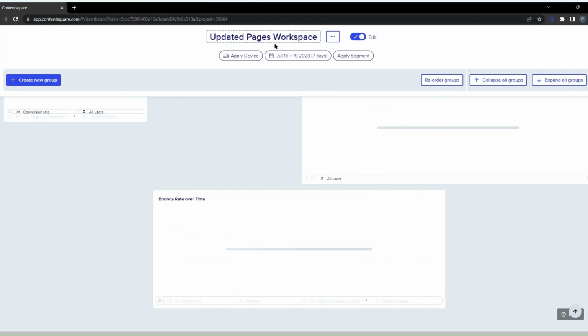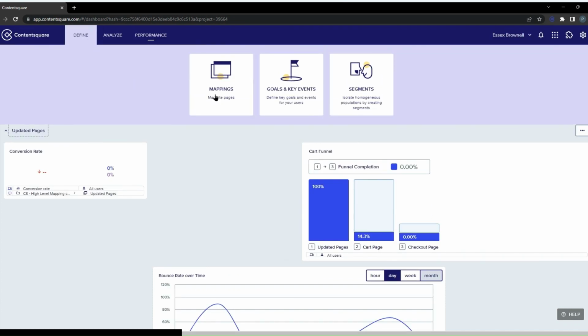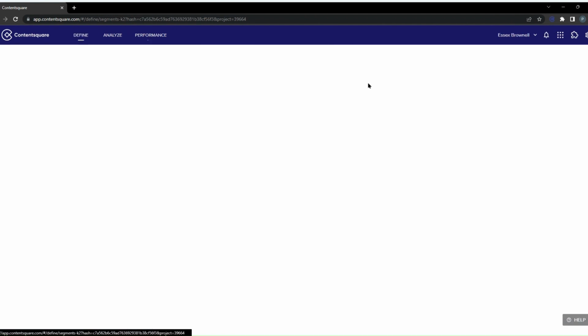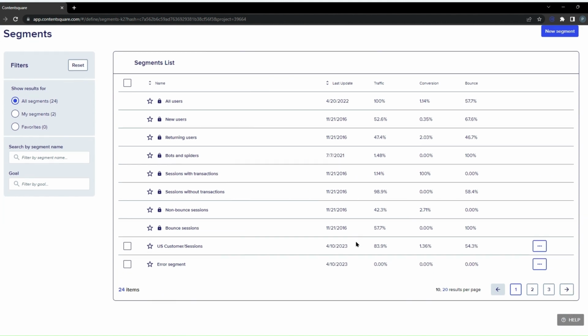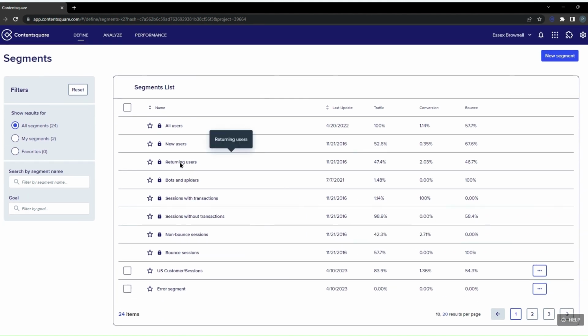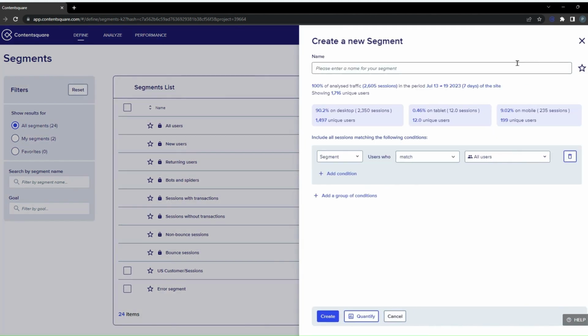Finally, we've talked a lot about different segments of users. Again, under the Define tab, we've covered mappings and goals, and we will move on to segments. And you can see a list of very familiar segments. We have new users, returning users, sessions with transactions, sessions without transactions, all things that you've seen that you've been able to select. Well, let's say we specifically want to track new US customers.